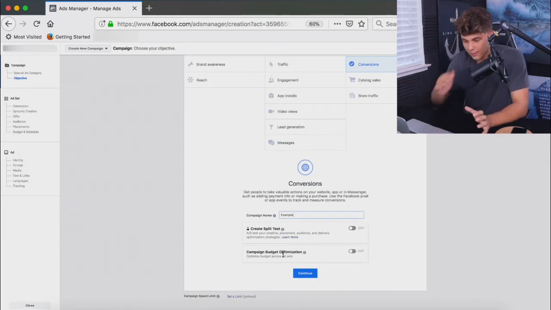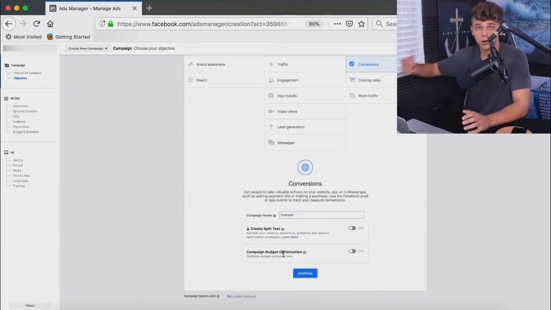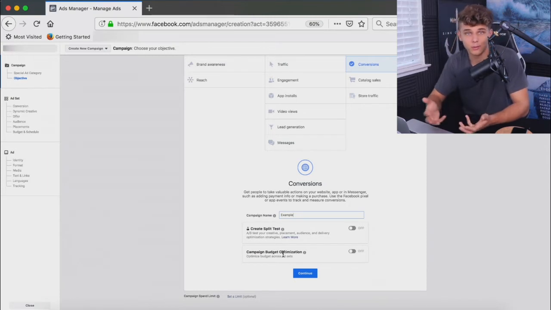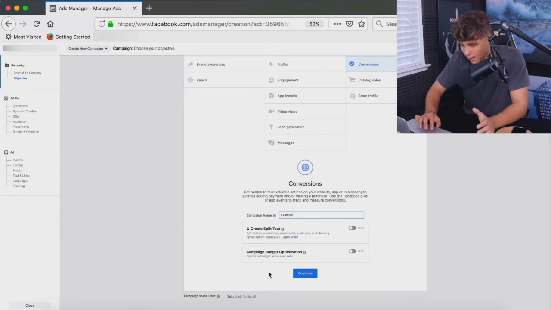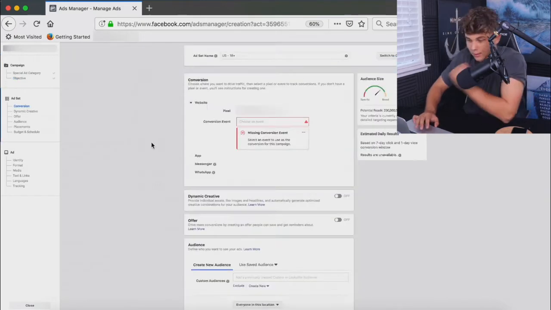I really don't recommend you use CBO to test your audiences. However, once you have a few ad sets that are very profitable, you can duplicate them into a CBO campaign, and it might be a little bit more profitable since Facebook can choose where to allocate your funds better. But for now, that's going to be off. I'm going to continue here. So I'm going to walk through this.